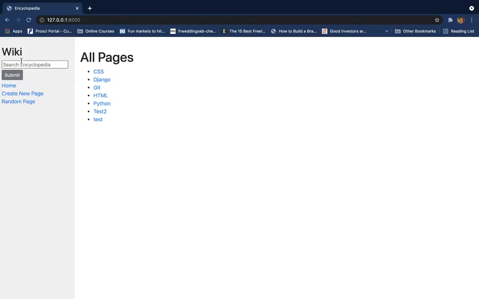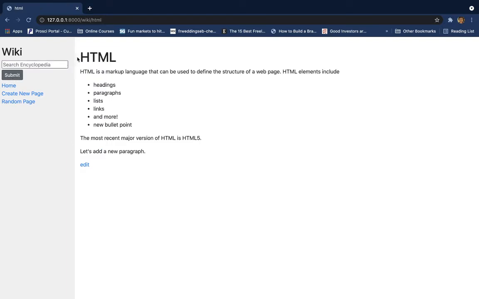We can see right at the top of the menu list, we have this search box, search encyclopedia. Now, how might this work? Let's try. Let's search for HTML, submit, and voila, it will bring us to the HTML page because it matches the title of the page entirely.